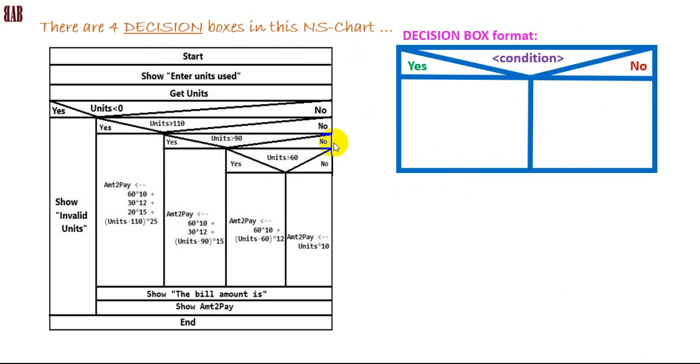This time I just want to show you our decision box format. It is like this: we have a box separated in two, one for the yes side and one for the no side, and here we have the condition. If the condition is yes, this side is going to happen. If the condition is false, no, this side is going to happen. So whenever you write an NS chart and there is a decision box, the decision box has to have this format. There can't be anything else. That is why I thought I would show you the format and indicate it here.